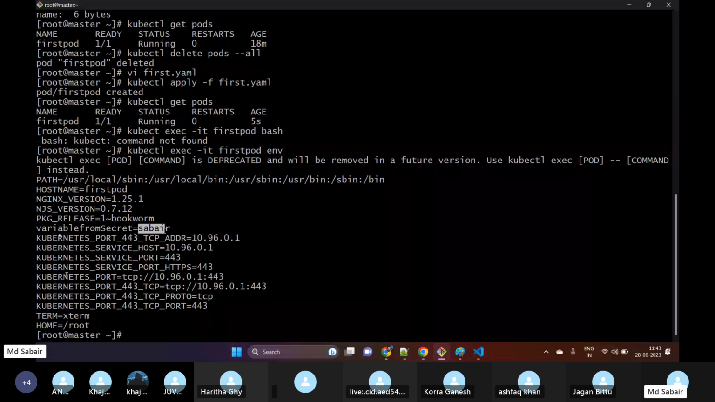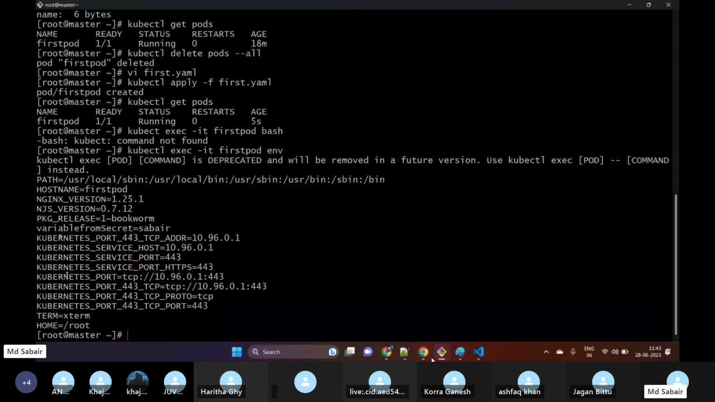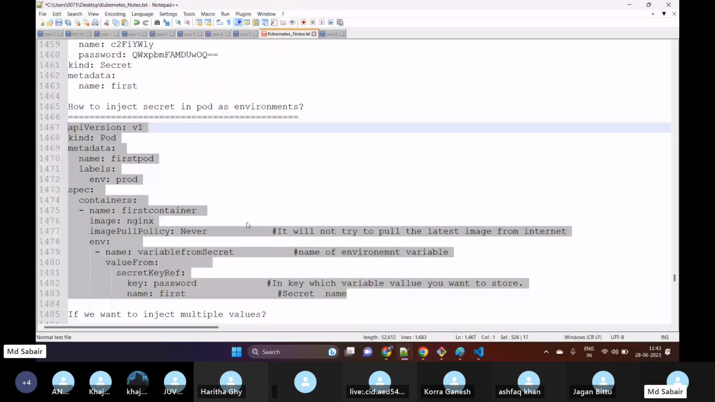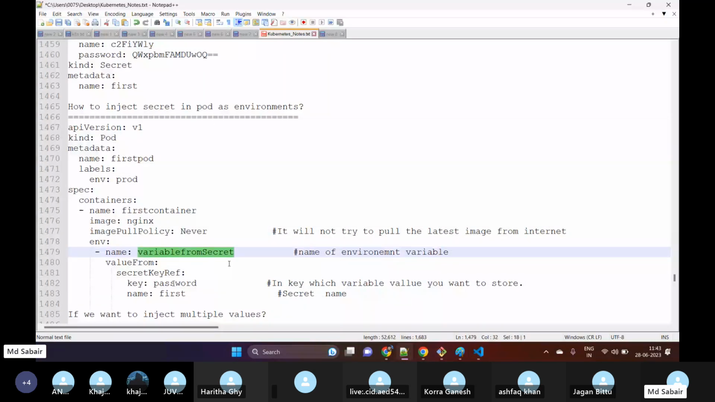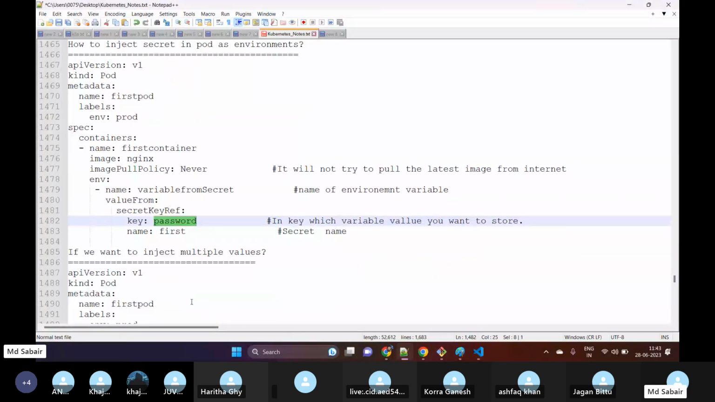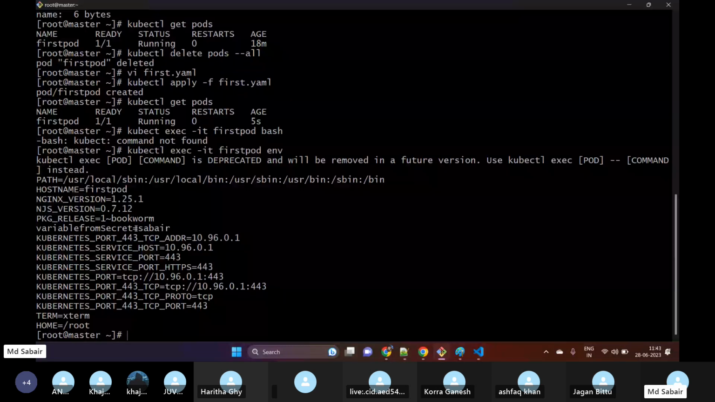Variable from secret is the name I wanted to see. Try to make sure this name is similar to the key name, I mean the variable name itself. Then it will be easier for us to understand. So this is how we can see usernames and passwords in an encrypted way.